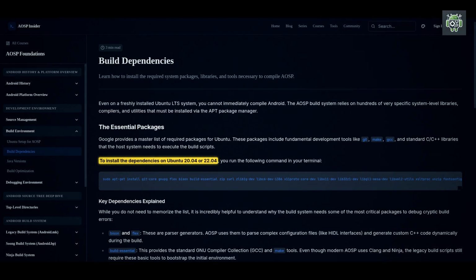How do you install hundreds of specific compilers, libraries, and utilities without spending all day on it? You use the master key. Google provides this single, enormous apt-get install command that you see highlighted on screen. This one line is your entry ticket. It pulls in everything from core development tools like Git and GCC to obscure libraries needed for very specific build steps. You run this once and it prepares your host machine to speak the AOSP build system's language.